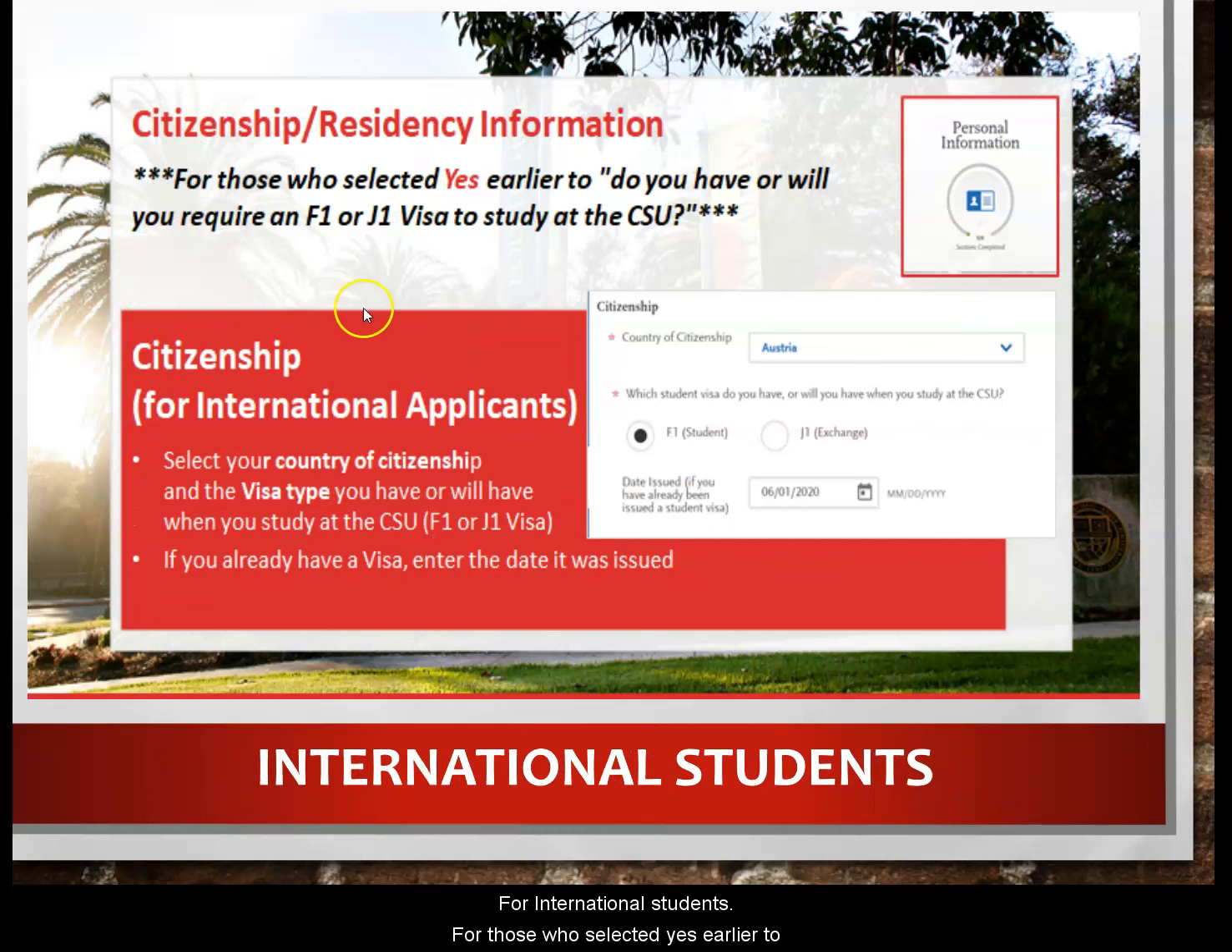For international students, for those who selected yes earlier to the do you have or will require an F1 or J1 visa to study at the CSU, you will then be able to put in your country of citizenship and then which visa applies to you, and you're going to put in the date that it was issued.